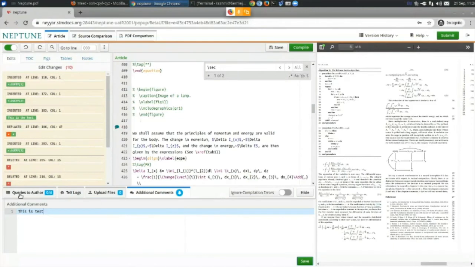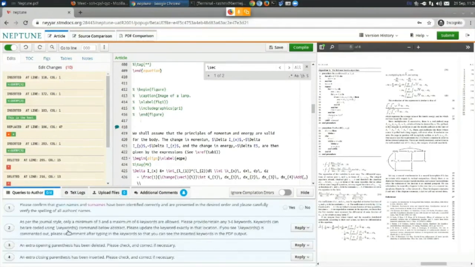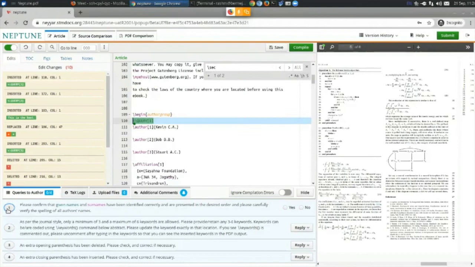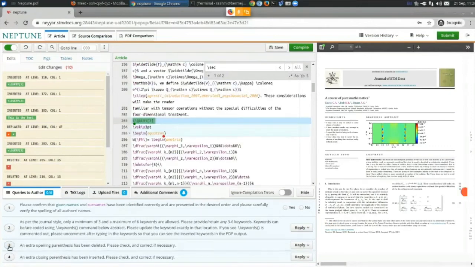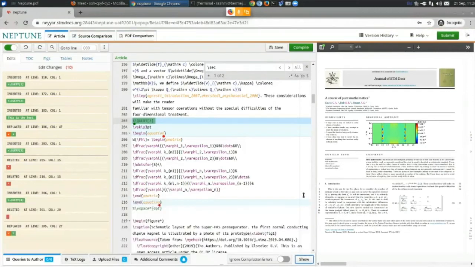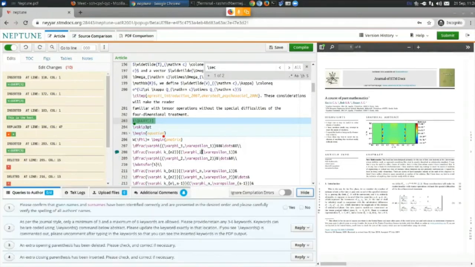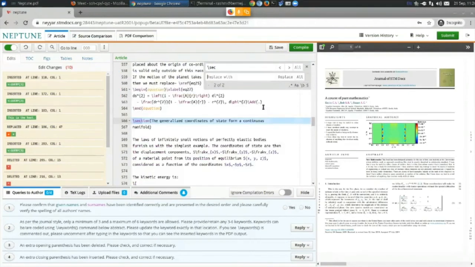A query panel is available which acts as a medium of communication between the production team and the authors. Production team can post queries here regarding the article and the authors can add their responses. This panel can be hidden to free up more space for the editor. A search and replace function is also available which allows multiple edits to be made together. This function also supports regular expressions, which allows you to handle more patterns efficiently.